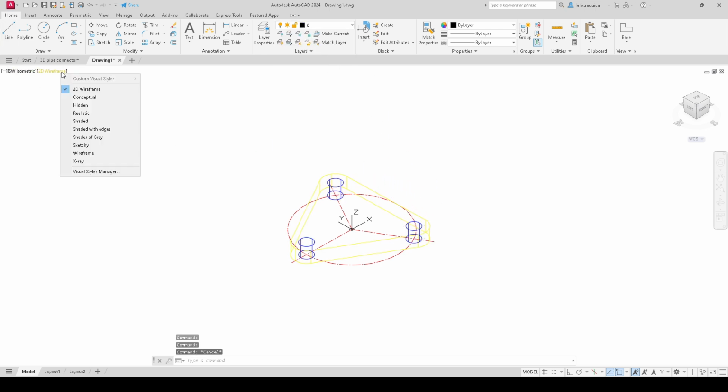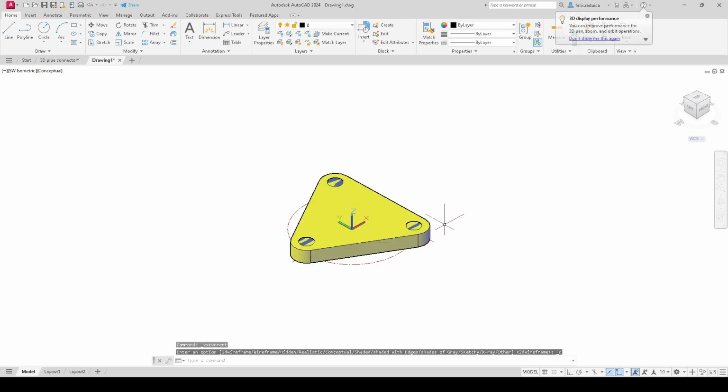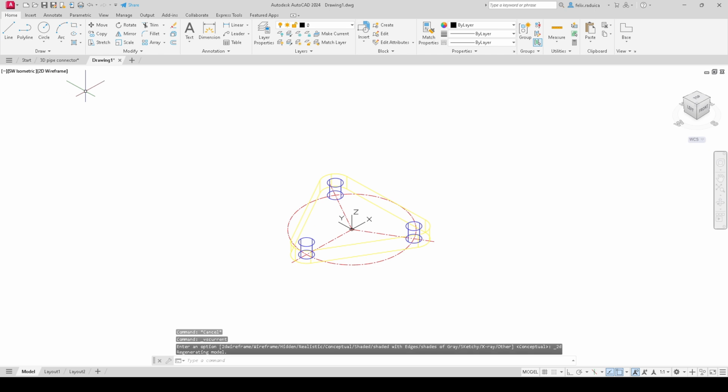And if we look through the conceptual view, we can see that we have the overlap between the outside part body and the inside bodies. So we need to get rid of the inside geometry here so that we have the bolt holes visible in a proper manner and have no more intersections. So we switch back to 2D wireframe. We give the subtract command.